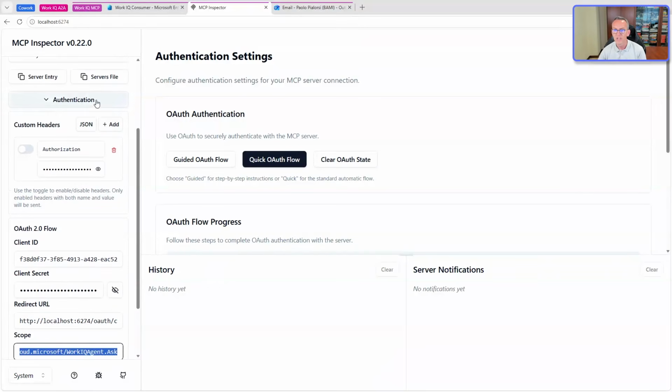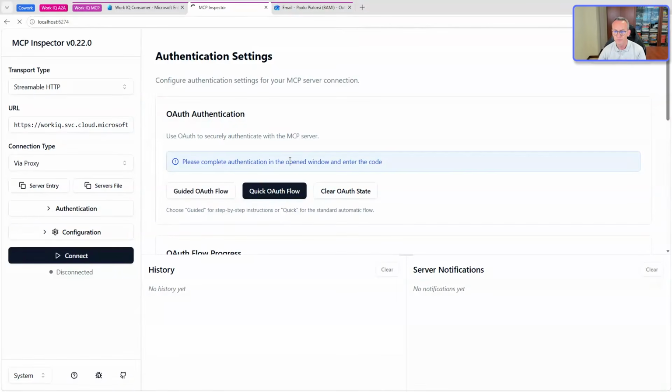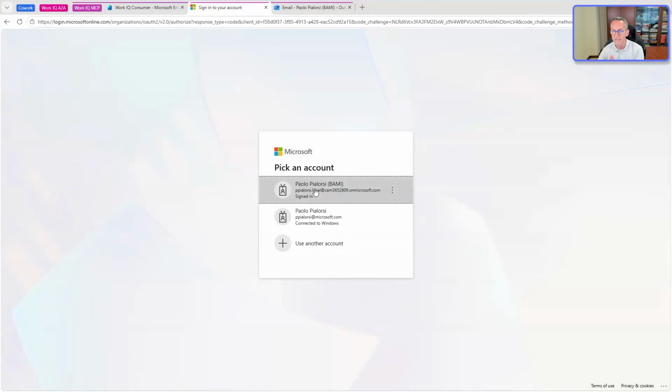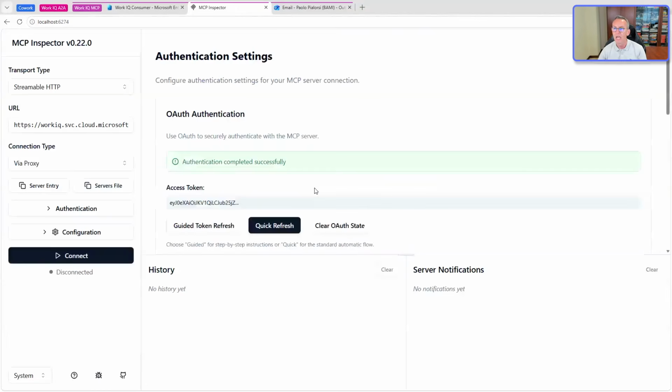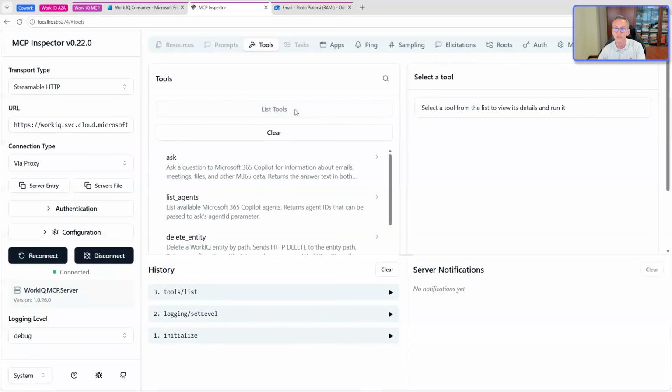So now, once I have all of the settings in place, I can go through the quick authentication flow, which means that I'm going to authenticate with the user account I have in the target demo tenant that I'm using. And once I've got back an access token, I can securely connect to WorkIQ API over the MCP protocol. And now I can list all of the tools, the MCP tools available through the unified MCP server of WorkIQ.